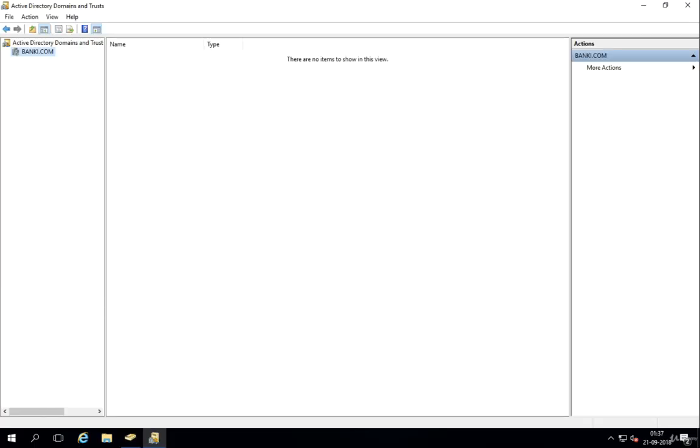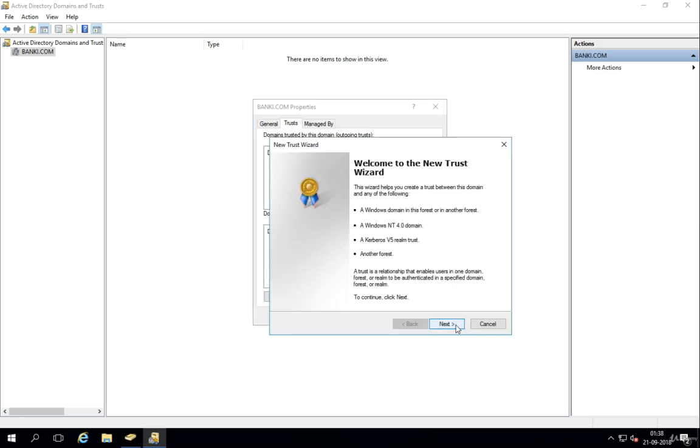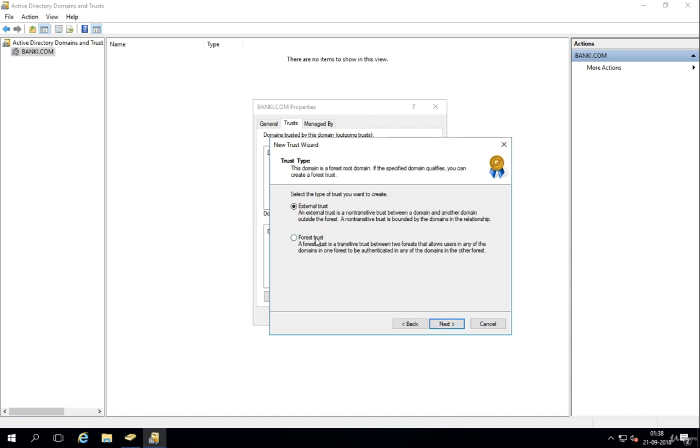Click here, select this, right click, click Properties, Trust navigation button, you can select it here and click on the new trust. Okay, next, and you can put that another forest domain name, right? So here we are in banky.com, so we'll need to put ctc.com because we are going to make a trust with the ctc.com, right? So click next. It's a forest trust we need to do.